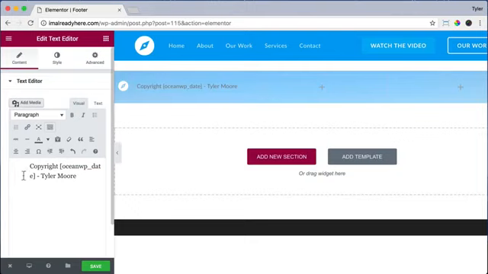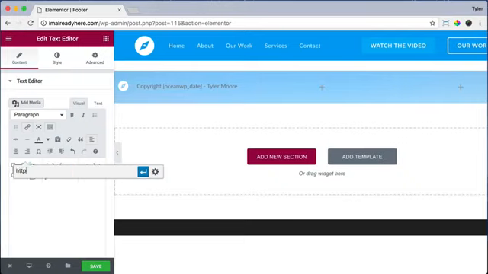And we can make our logo a link so that it always links to the home page by clicking on it and then clicking link and putting in our URL. Make sure to do http://www.yourwebsite.com.net.org, whatever it is. Then click apply. And now that's a link.